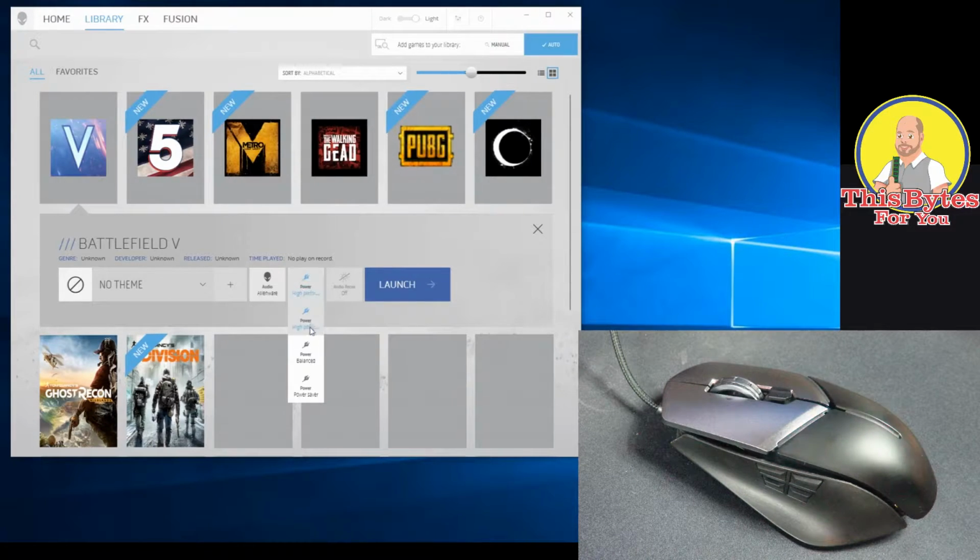Over here, then we have the different power profiles: high, balanced, and power saver. Now, I don't know why this one's honestly here, because I don't know why you'd want to change outside of the high performance, but anyway. And then another one of the audio settings. And then, of course, from here, you could launch the game.